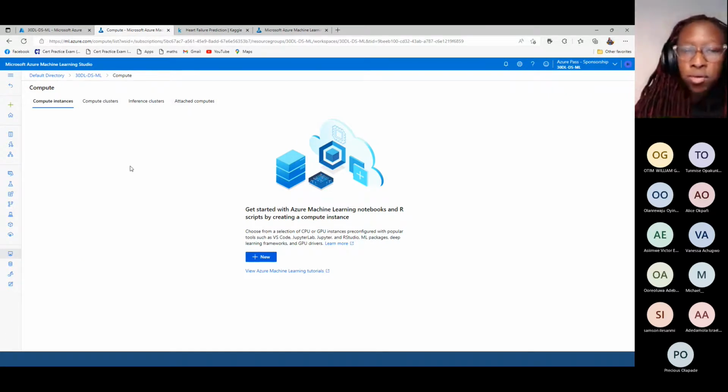The first one is compute instances. These are resources or workstations that you can use when you're working with data and models. It might involve creating a new VM and launching a new notebook instance. Then using that, you can train your model.